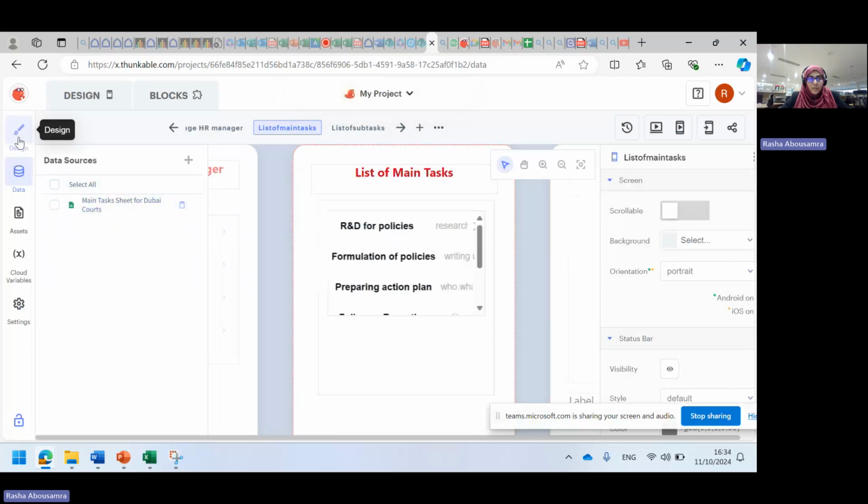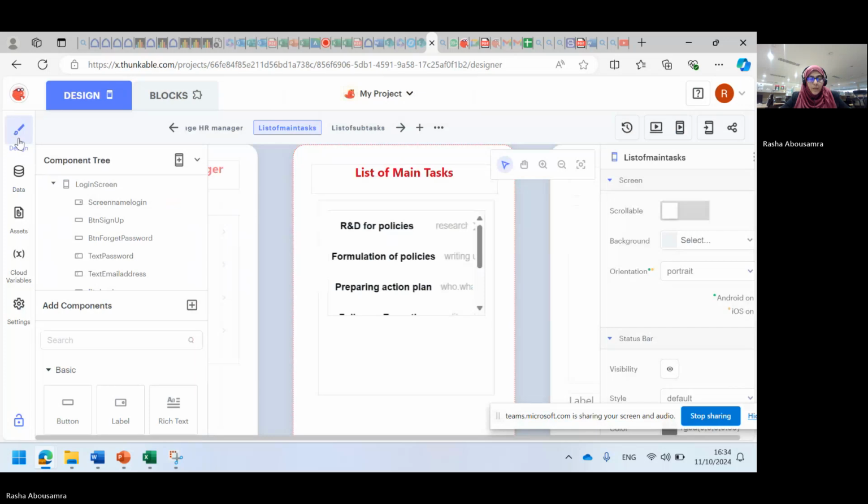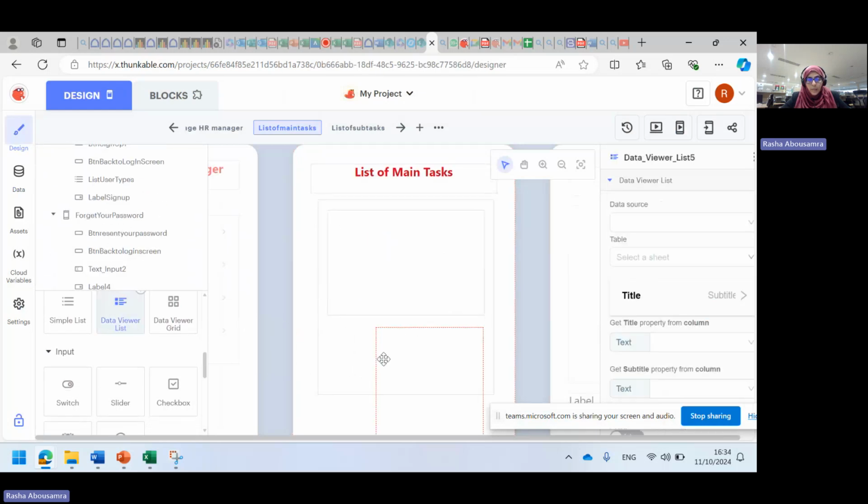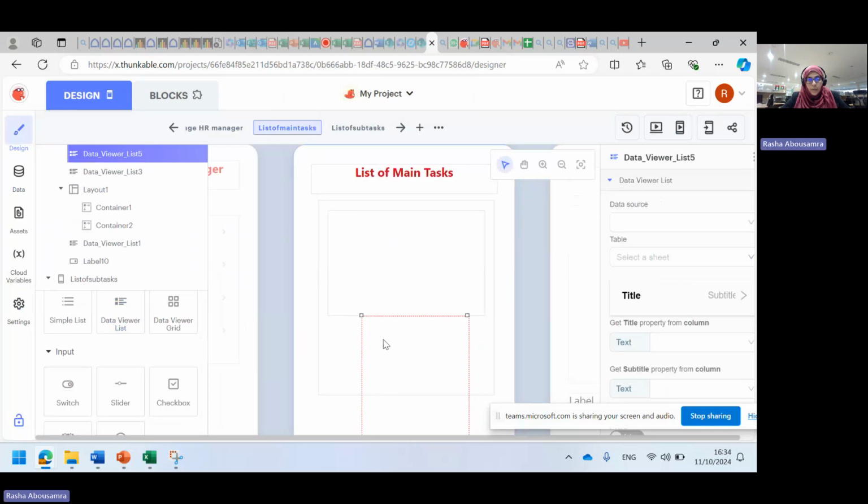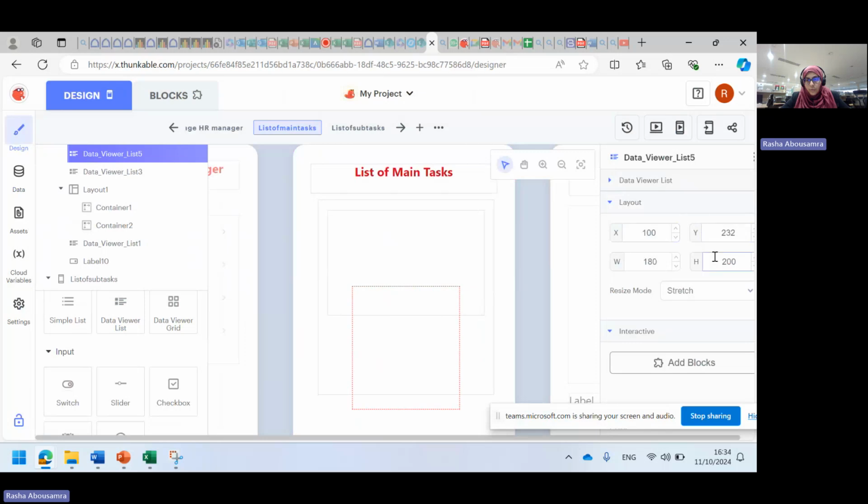Thank you. I go back to the design. I click on design. When I go back to design, I have to scroll down until I find the data viewer list, and then I drag it and drop it in my interface screen. Here, I will show you what I have done exactly. For this screen, I look at the right side, then I click on the data viewer list if I want to play with the layout, where to put this, or I can drag it, increase the size, decrease the size manually, as I wish.